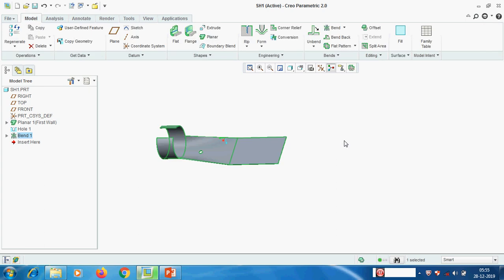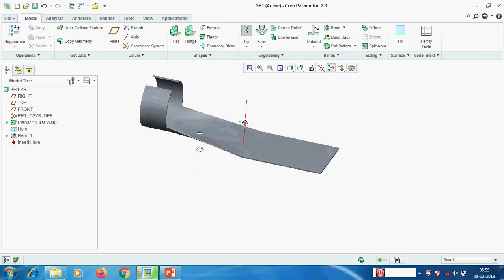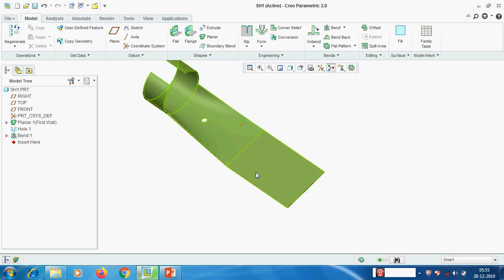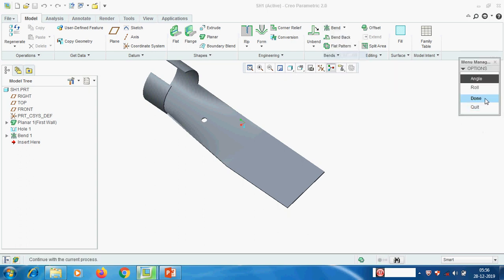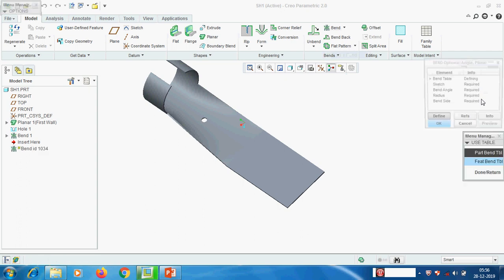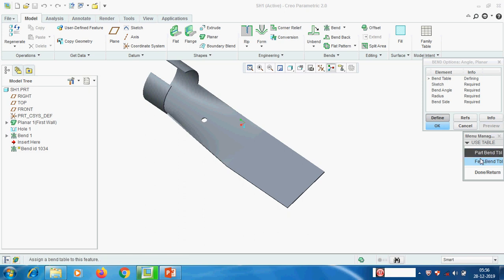Okay, then I'm going to create one planar bend. See here, planar bend is there. I never used it in my experience, but anyway we will see in Creo. Planar bend, angle. Here also we can do the roll. Done. Part bend table. This is for giving the K factor, Y factor value. It takes automatically. Done. Return.